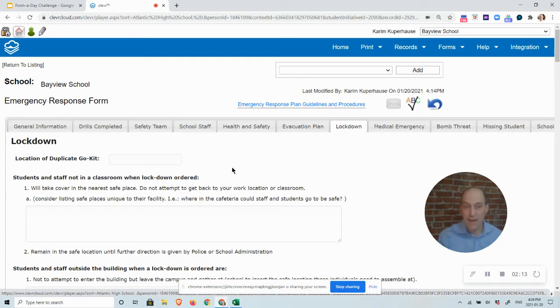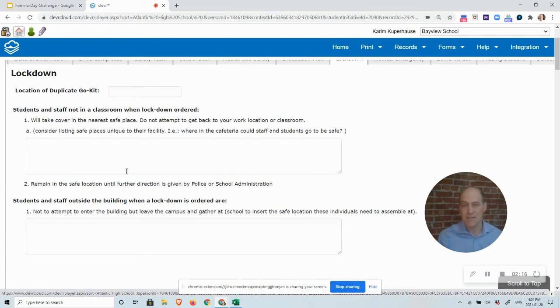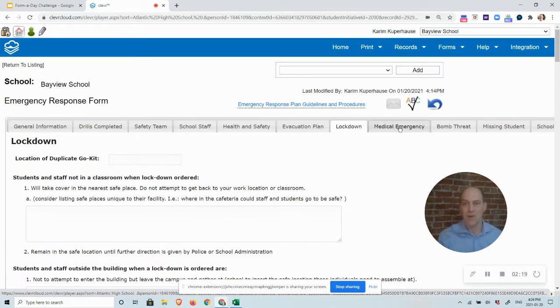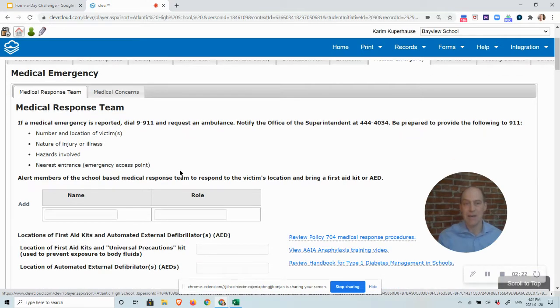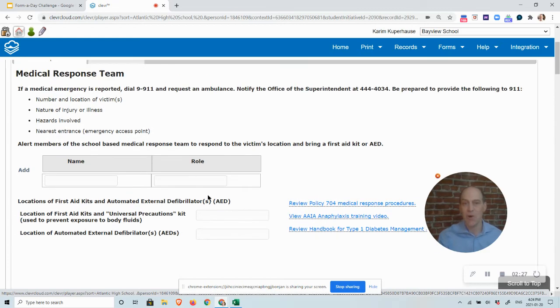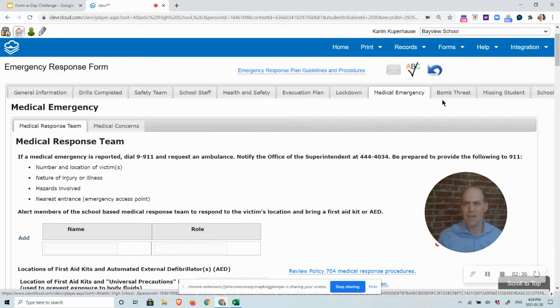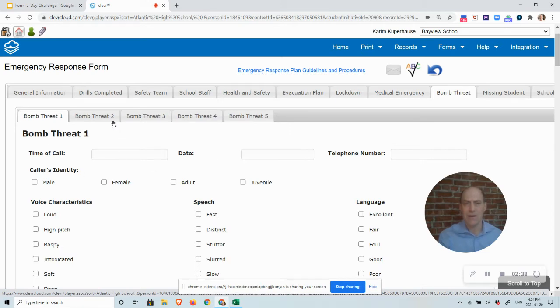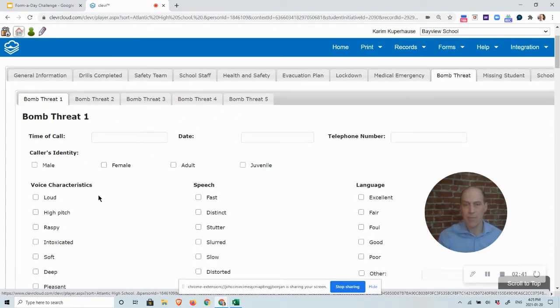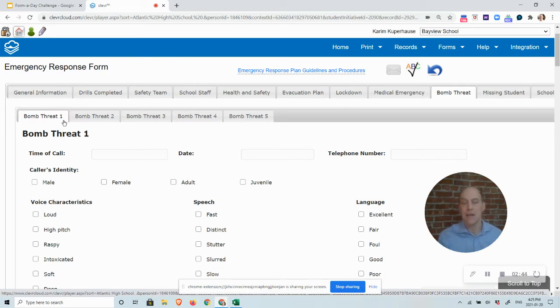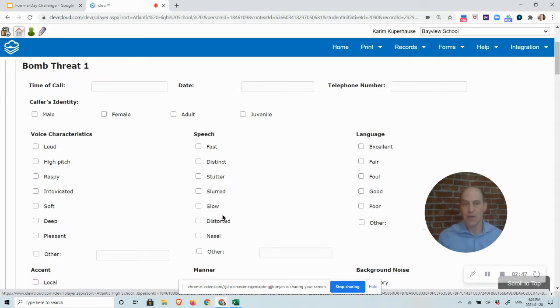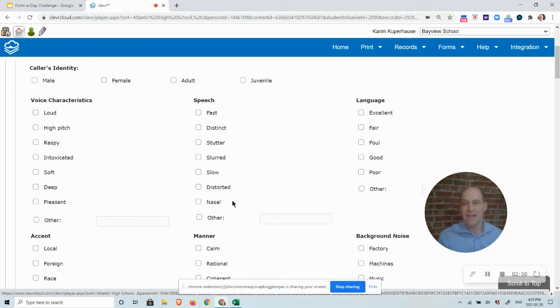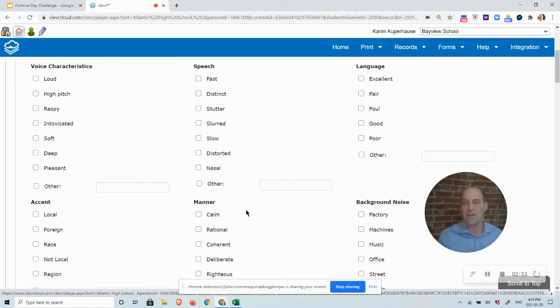They're also tracking lockdowns and different processes when there is a lockdown. And they're tracking as well medical emergencies. What kind of students require special concerns, special needs, who has AEDs, and they're referencing some links outside of the organization that are related to that. And then bomb threats, they've put in 5 opportunities to follow up on bomb threats. Hopefully they will never have to use this, but this is where they would be able to document these bomb threats.